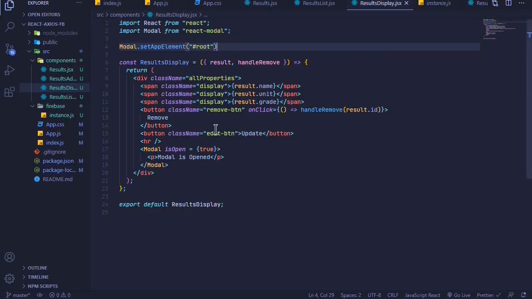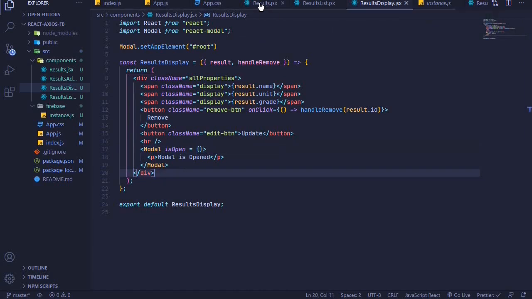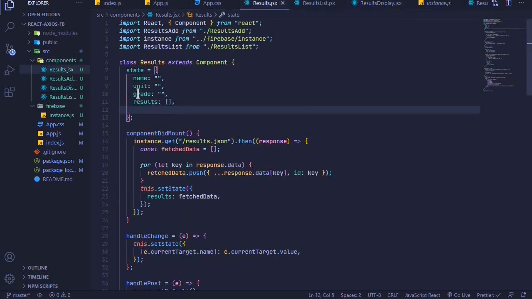So the next thing that we want is that every time we press the update button, we want to toggle between true and false here. Okay, so initially I'll just remove that value, and then I'll go to our results.jsx component, and I'll add a new property to our state. The property that we are setting here is modalIsOpen, and initially this should be false, so the modal is closed by default.